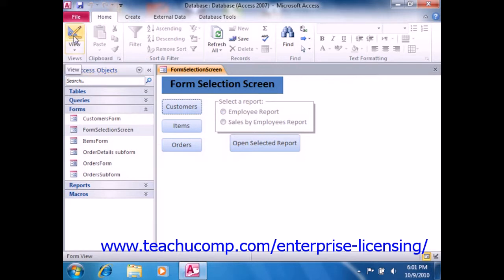Now, starting in Access 2010, this functionality has been incorporated into the new navigation form types, which allow you to create switchboard forms and add buttons for navigation more easily than before. While you can still create a switchboard form using this method in Access 2010, you may find that using the navigation form type is simply faster and easier.